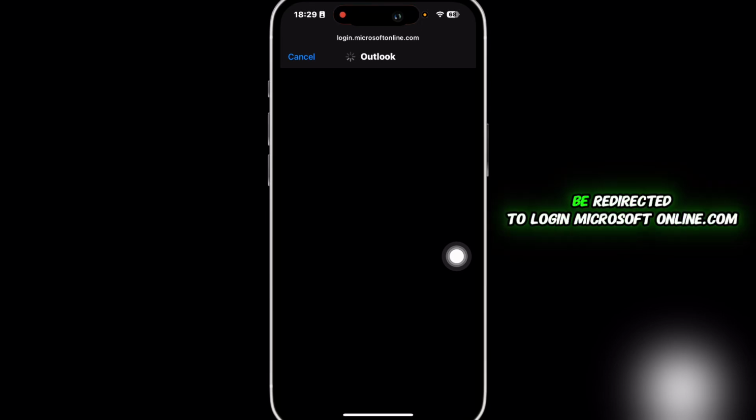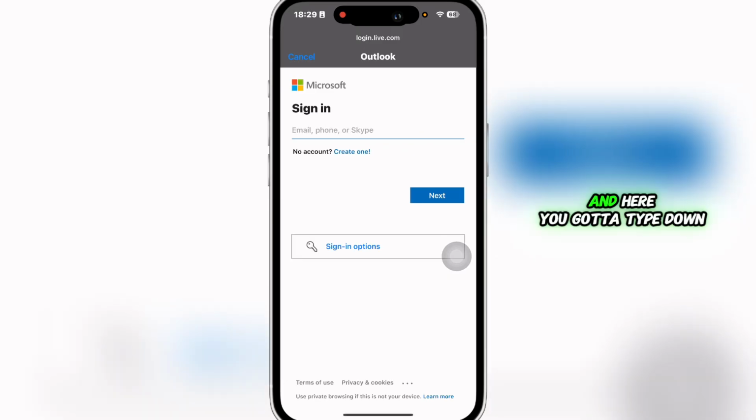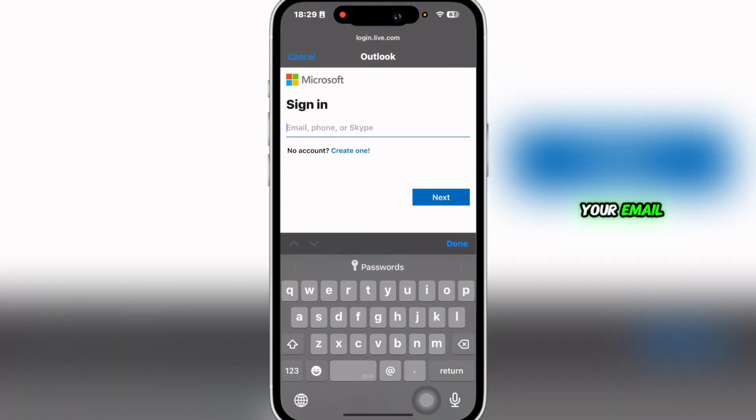Click on it, and you'll be redirected to login.microsoftonline.com. And here, you're going to type down your email. Then click on next, type down your password. And just like that is how you can add Outlook email to mail in iPhone.